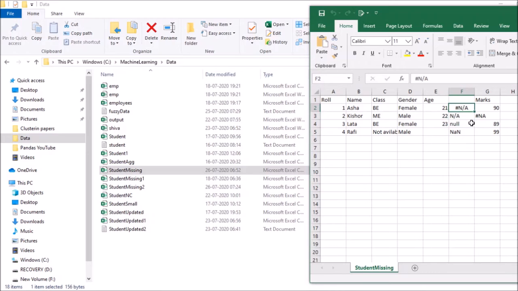Here we have hash N/A, null, NaN. All are the formats of missing values, so we can use any one of them. We can keep it blank, we can use NaN, we can use NULL, and in marks we can use hash N/A also.